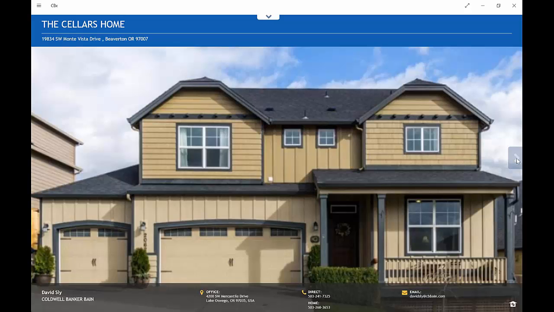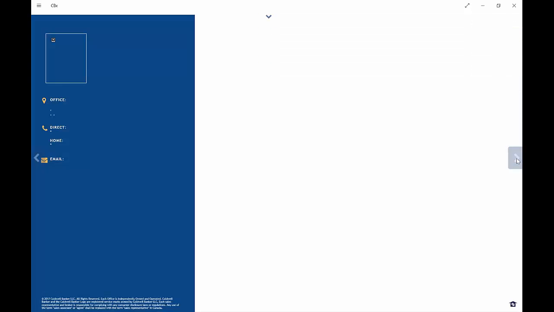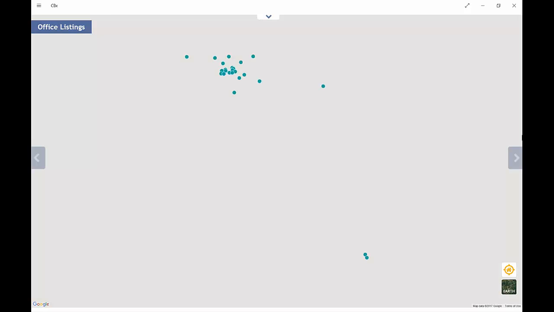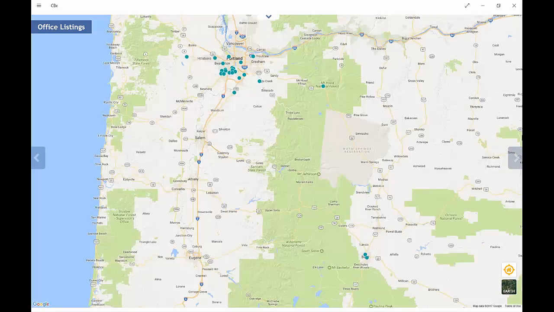And I'm going to go over to the little arrow to advance the slide. This information is what pulls in on that agent profile slide or agent information slide. So again, the more you have on your agent profile page on Coldwell Banker National, the more that gets pulled in. And then we're going to advance to the next one. And this is showing the office listings.